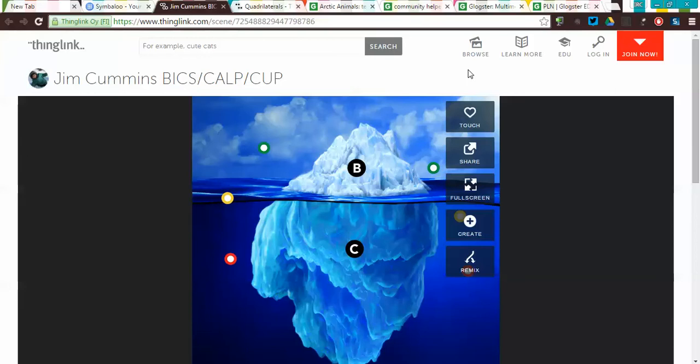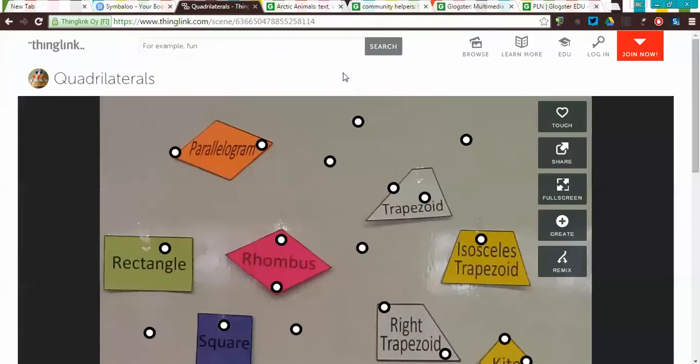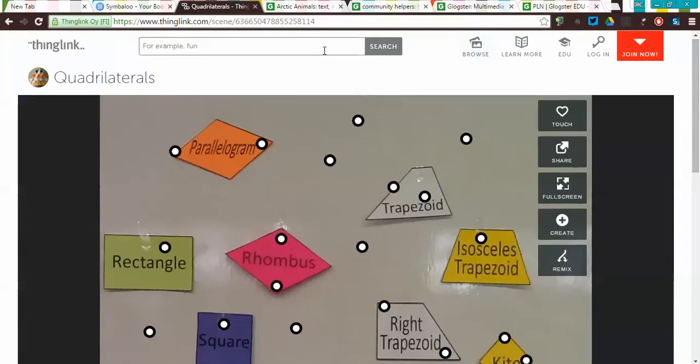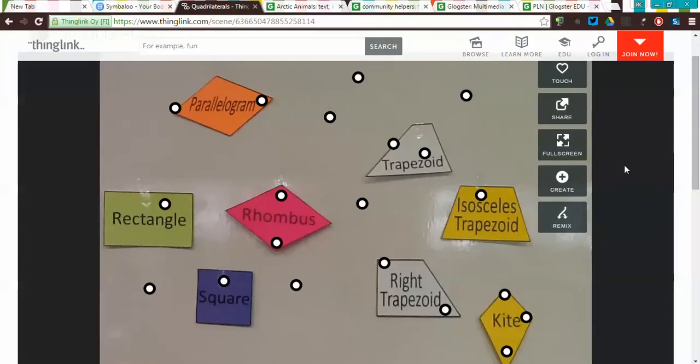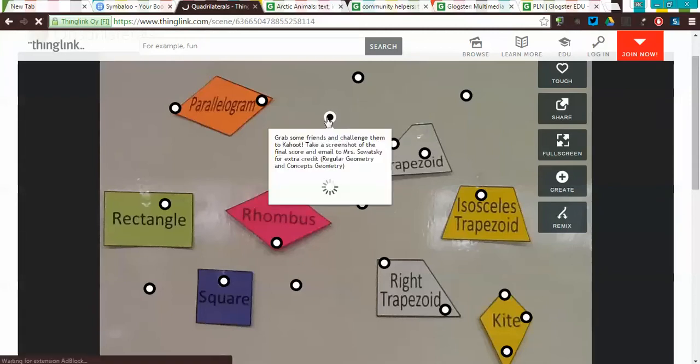And you can create your own ThingLink, but you can also browse other people's ThingLinks. So here I did a search when it comes up. I did a search for quadrilaterals, and I found this ThingLink. So this teacher just took a picture from their classroom and then added definitions, links to different games to reinforce the skills.